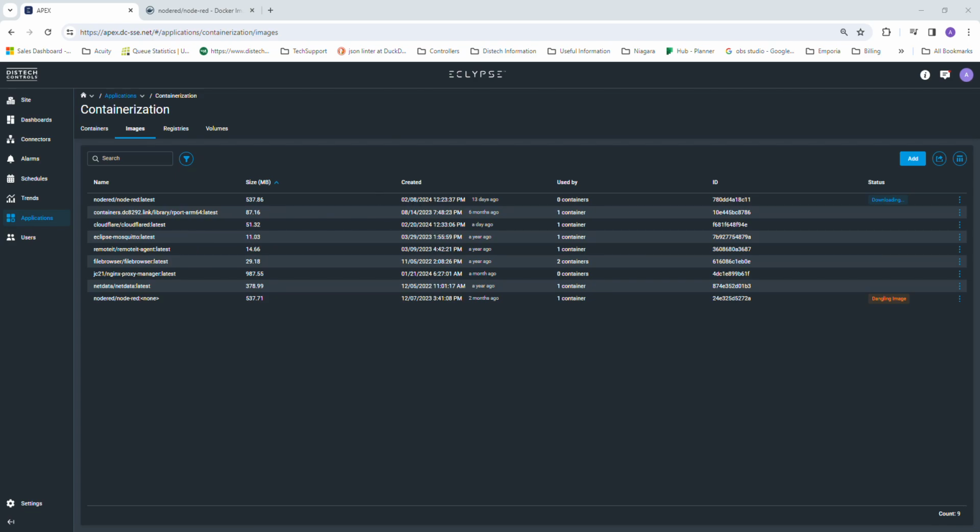Also, we'll put some down here. Make sure to include the semicolon. There we go. This will allow us to map to 50,083 from 1883 for the use of MQTT. Alright, just set this off to the side so we have our dangling image here.